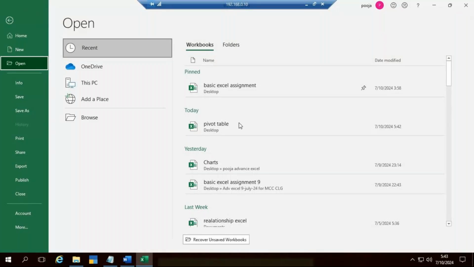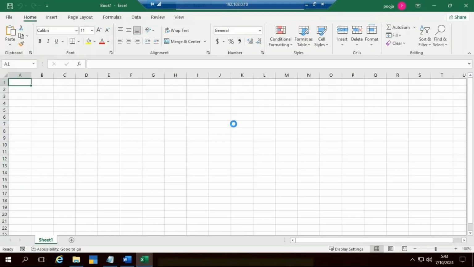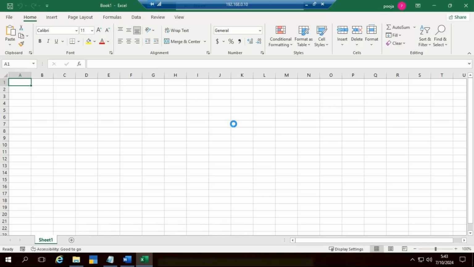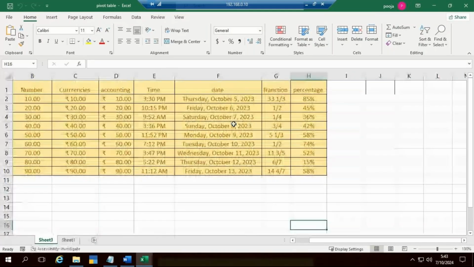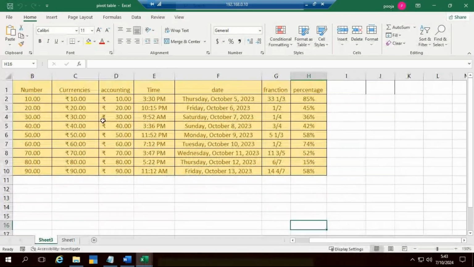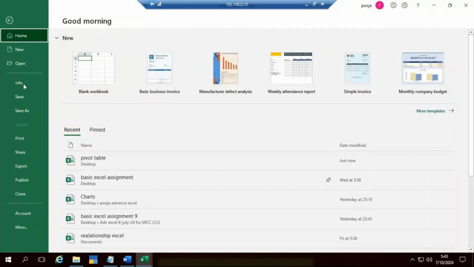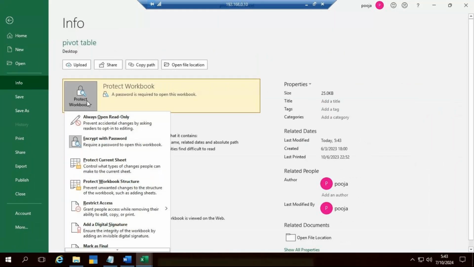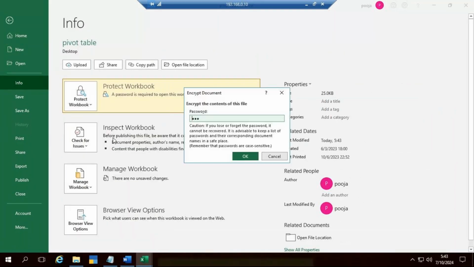Click on this pivot table. Give the password. So I'll give it as 963. Okay. Now you can see. So how to remove it? File, info, protect workbook, encrypt, and just remove the password or delete the password.